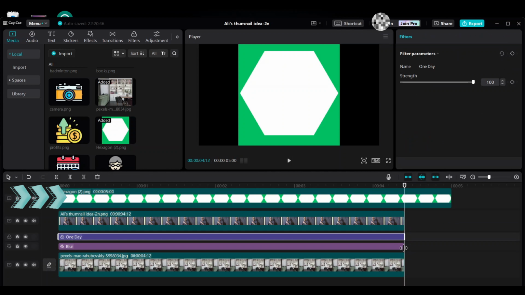Then bring the calendar icon. Move it up. Give 20% scale to fit into the hexagon. Delete the rest of the part.